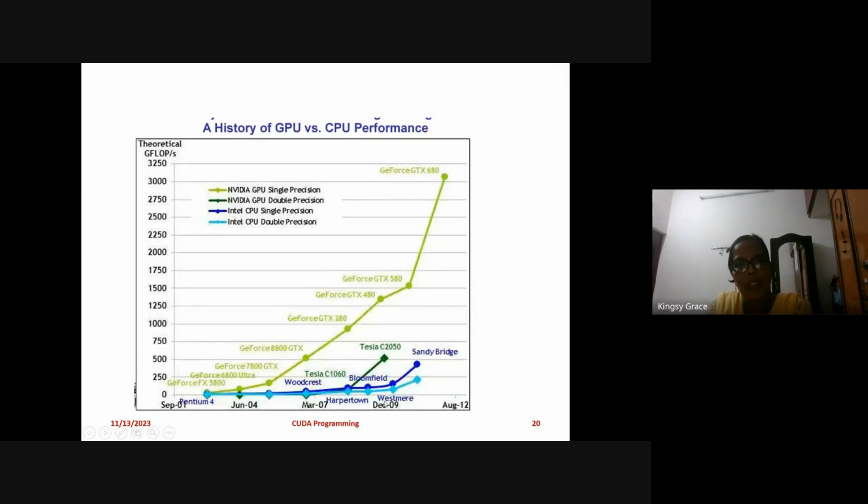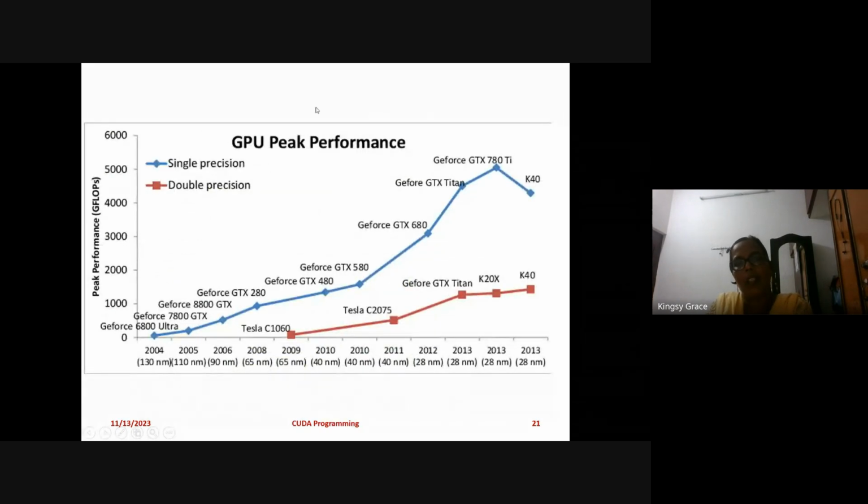While using CPU single precision, the speed is very low. But while using GPUs for both single precision and double precision, the speed is very high. So that's why in most HPC applications, the GPU takes an important place.